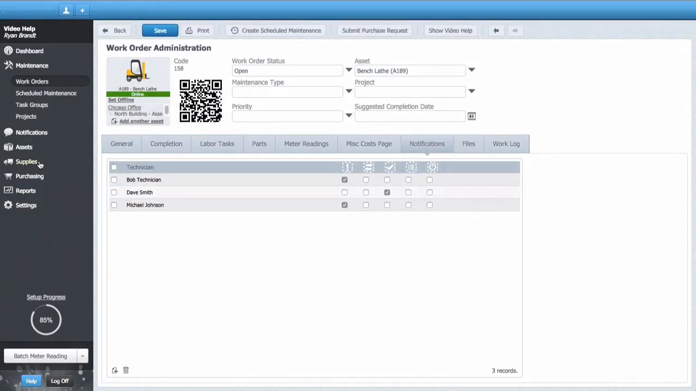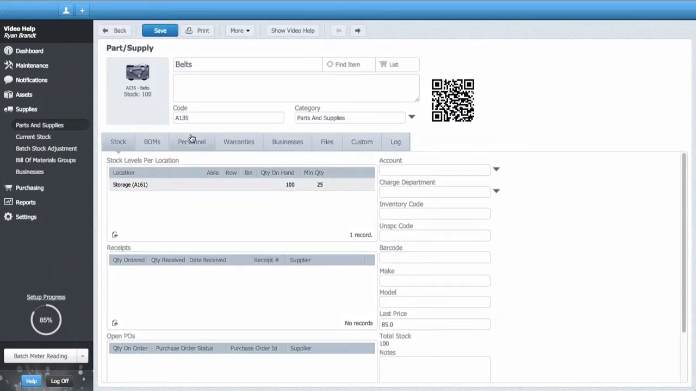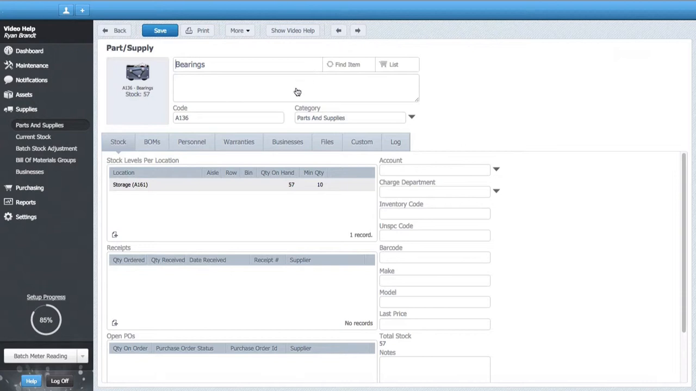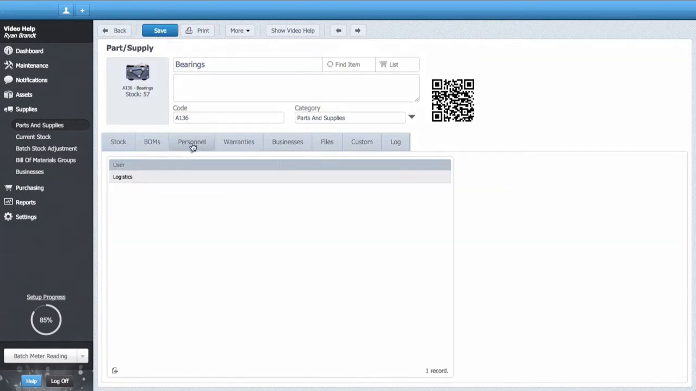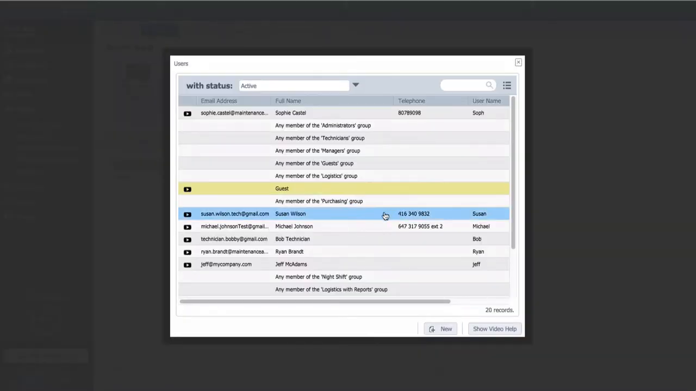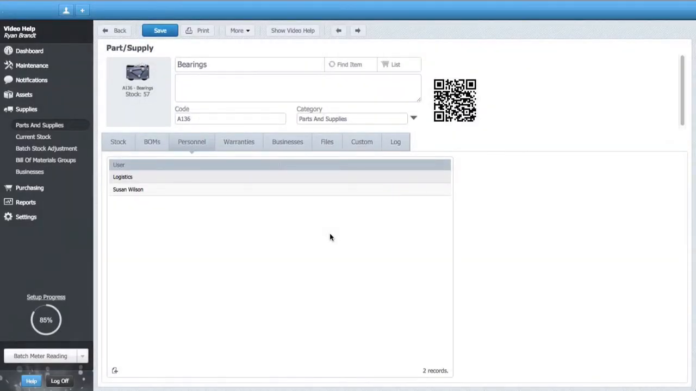Now let's look at the parts and supplies. By default, all parts and supplies have the logistics group assigned in their Personnel tab. This means that anytime the part has a stock that falls below its minimum quantity, the whole logistics group will be notified. This is covered in more detail in the parts and supplies video. Of course, as with work orders and assets, you can assign a user or user group to that specific part so that they receive notifications as well.